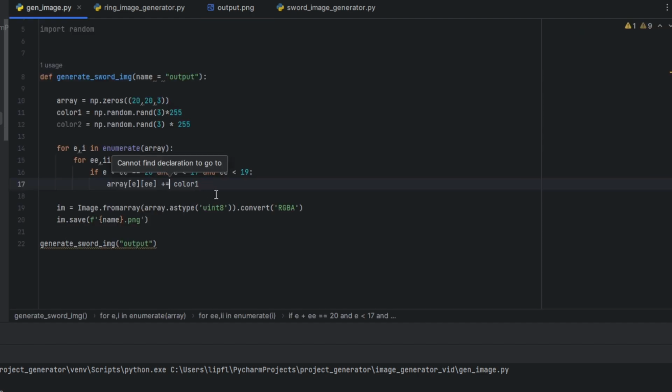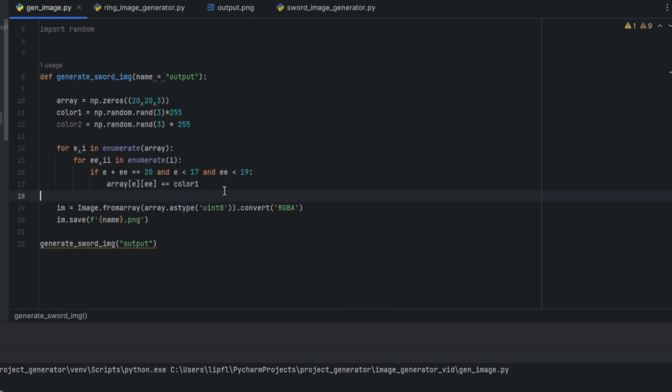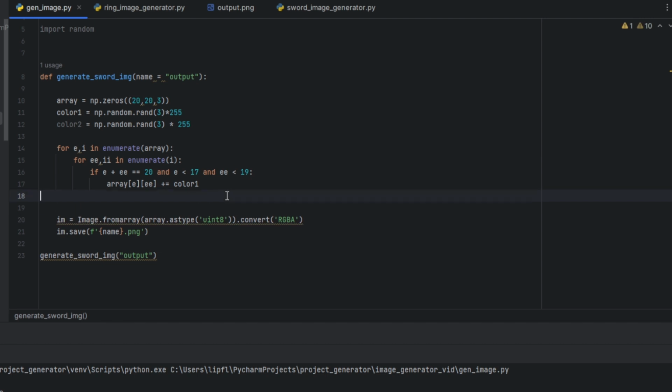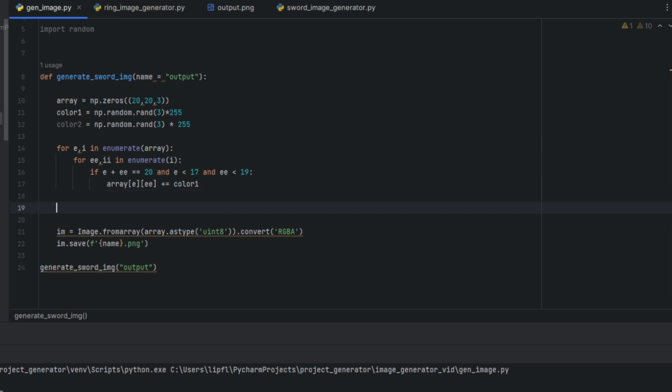And now a sword needs something like, you probably know what I mean, the sticks in the middle. I don't know the word. I don't even know the term in German, and I also don't know the term in English. But let's simply generate it, and you know what I mean.